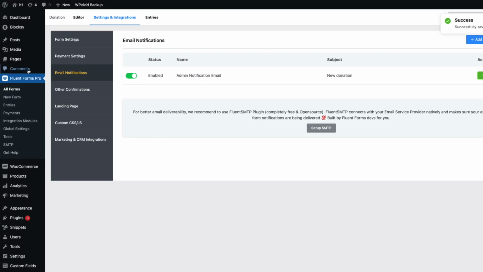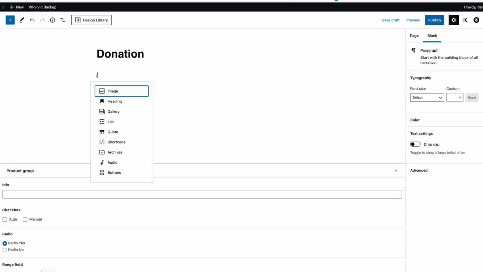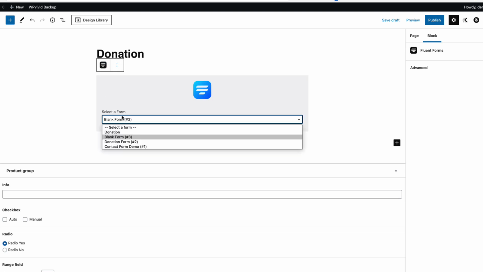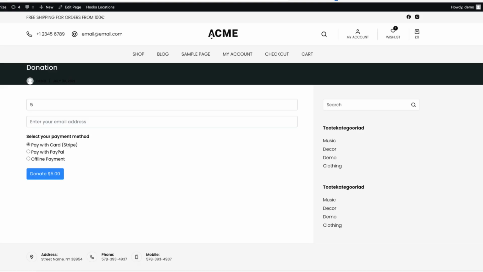Now how to add it to the site? Let's go to the pages, add new, give it a title, donation. Now let's search for Fluent Forms. Select form, donation, publish it. Let's see it on a page, and there it is, $5.